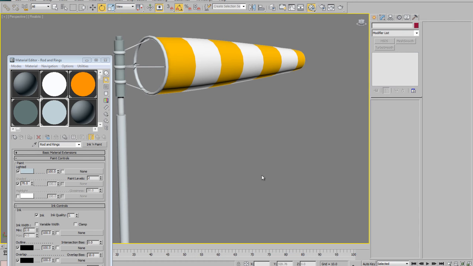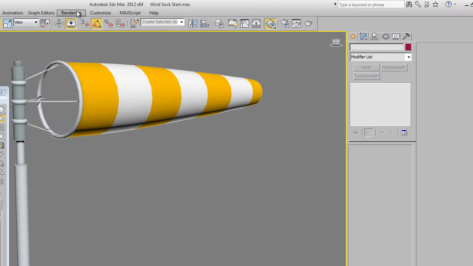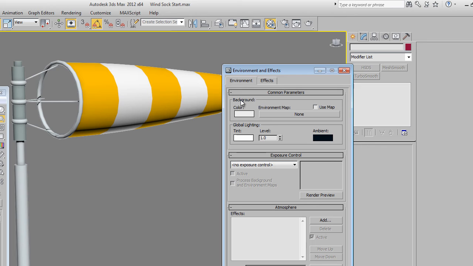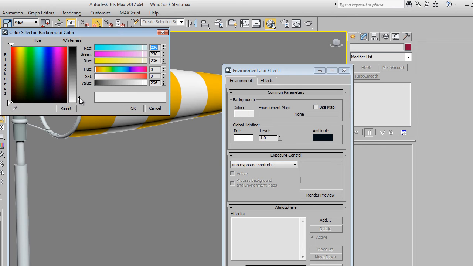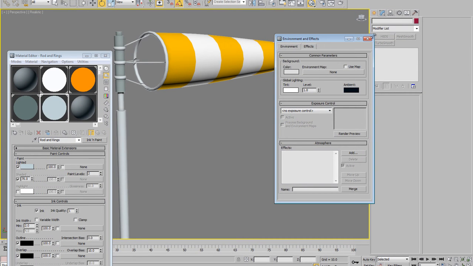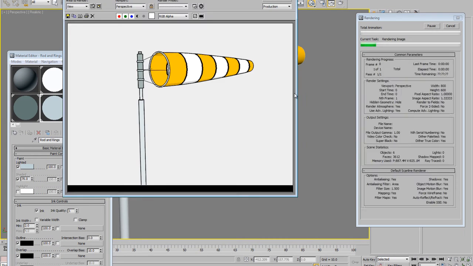Also, you'll note that my background is white. If you open up the file directly, yours will be white as well. However, if you start from scratch, your background will be black. So if you go to Rendering Environment, right here is where you can change your background color to white or blue or gray or whatever you want. So let's just make it that color, like so.